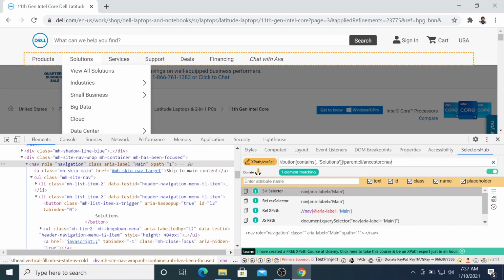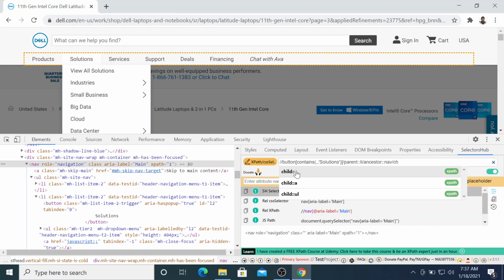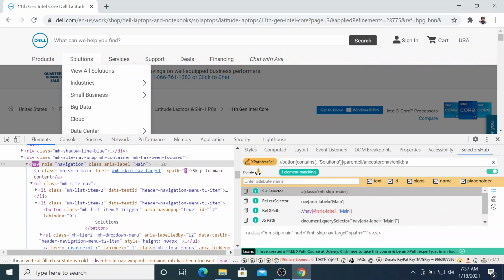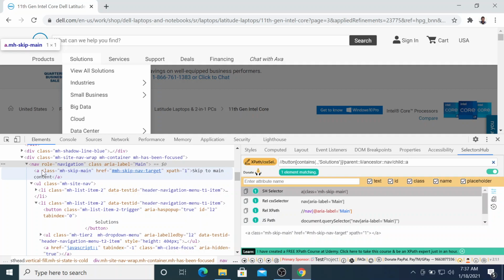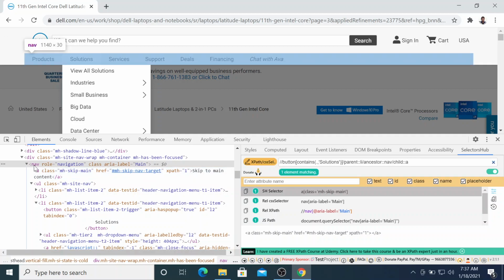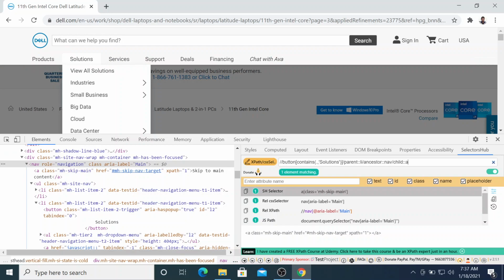Then if I want to use child, slash child a, that means under nav I am going to the anchor tag. The anchor tag is a child of nav, so child a, the anchor tag.